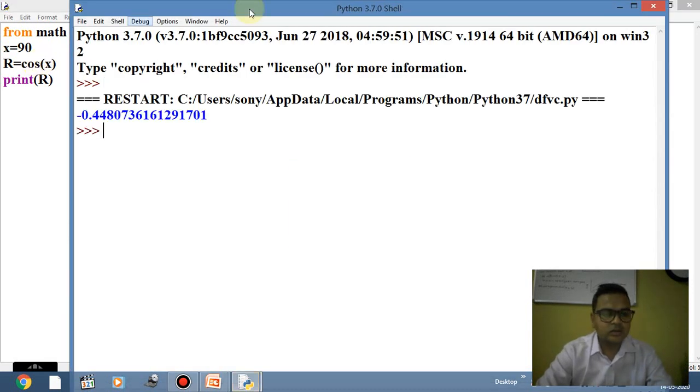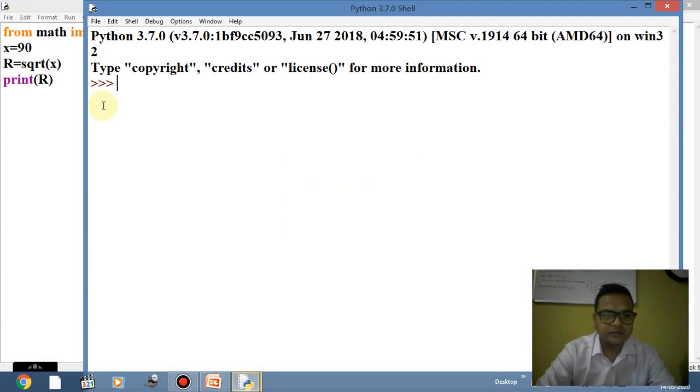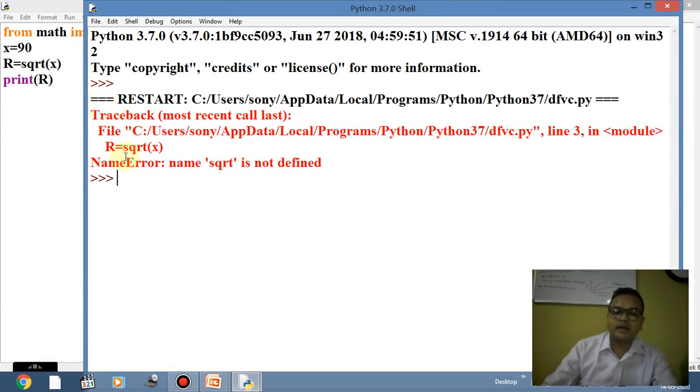That is the answer over here. Clear? But if I am going to use the sqrt value of x, then we'll see what happens. Again, now the error is coming. Why is the error coming? Because sqrt is not defined.